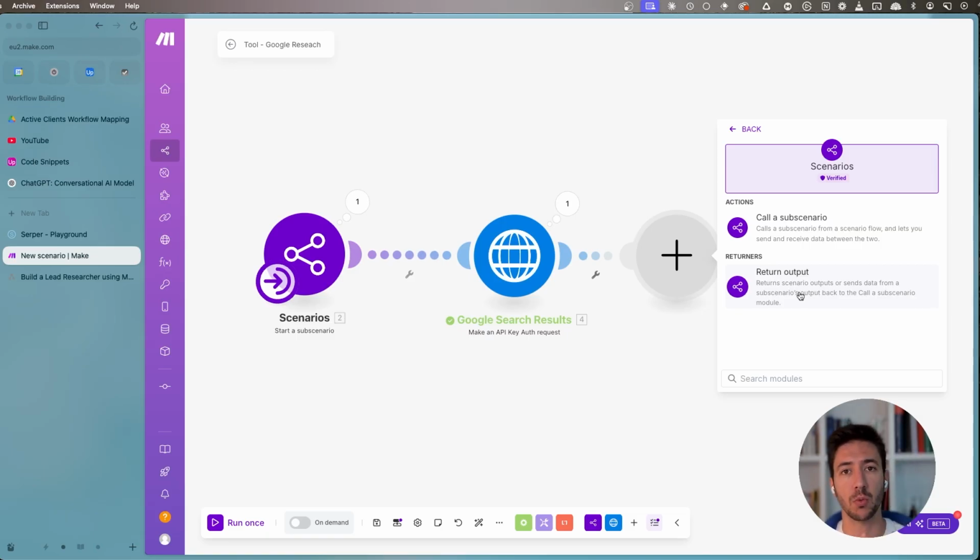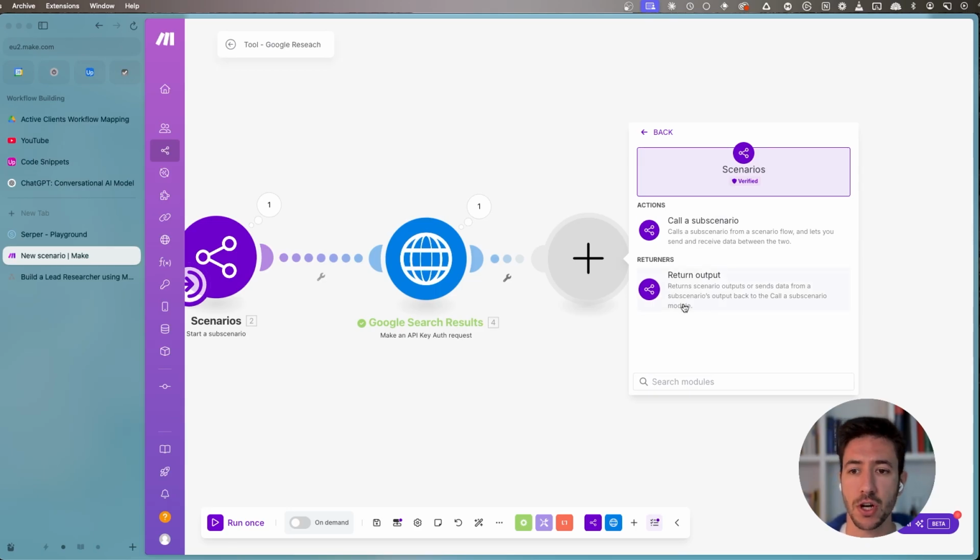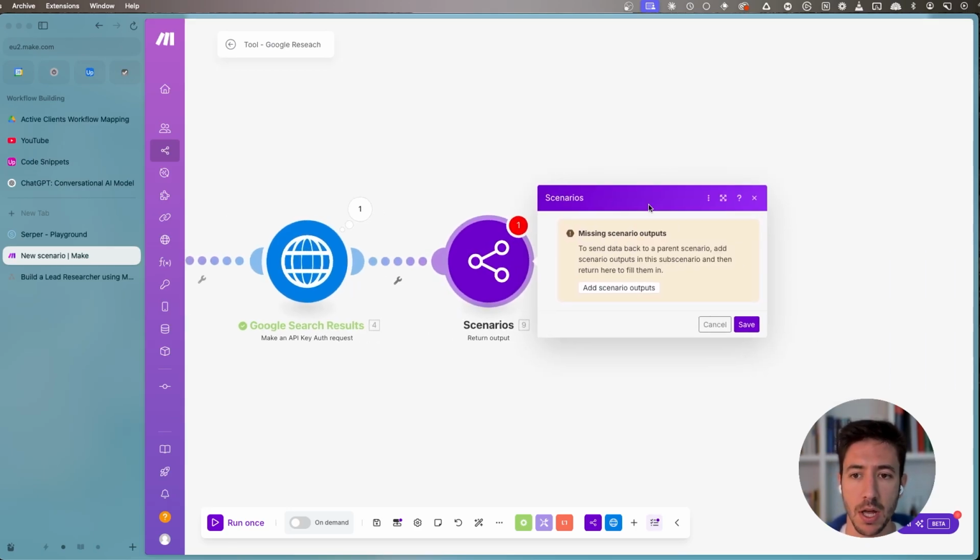So the agent will call the tool. It will call the tool with the information that we provide in the scenario input. Generally, this will be the query itself. It will perform the search and then return the output over here. So one thing that we need to do is define the scenario outputs. So what are the things that the scenario will return back?